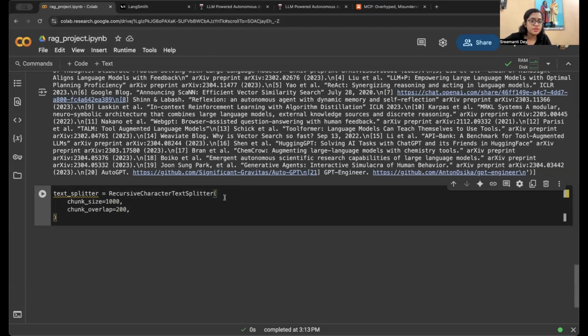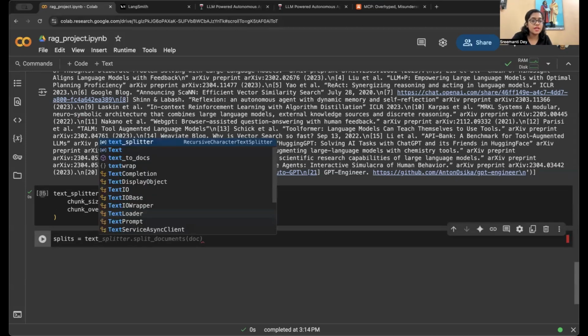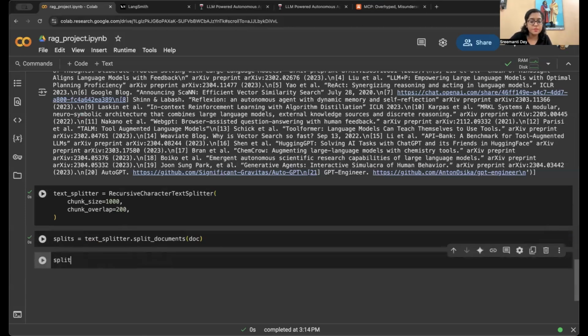Okay, so let's see. This is a recursive character text splitter. Chunk size is 1000 and chunk overlap 200. This is a standard one that we are using. So 1000 chunk size means that each chunk will be 1000 characters, and there will be 200 characters of overlap between each of the subsequent chunks. So this is the text splitter, and now we are going to generate the splits of the text. We'll see how it looks. Yeah, split documents doc. So let's see how the splits look.